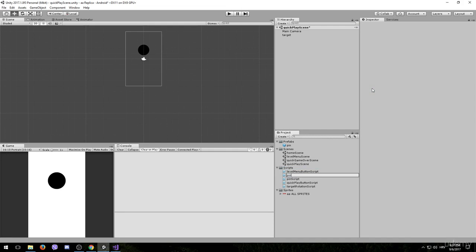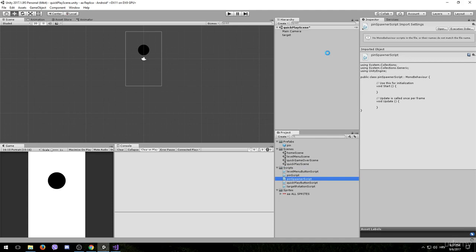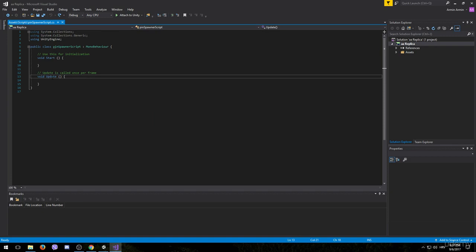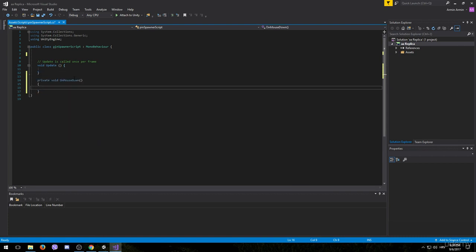We can call it pin spawner. Open it up in Visual Studio, and we can get rid of the start method. To check whether the screen was tapped until now, we have been using the onMouseDown method. However, this time we are going to be using something else. And I believe we have used it only once before in the color switch game, but I'm going to explain it over again. So the update method is executed every frame.